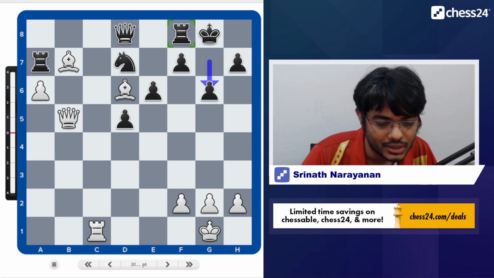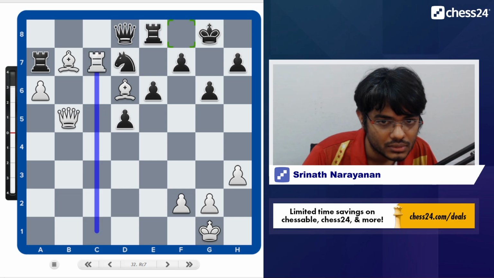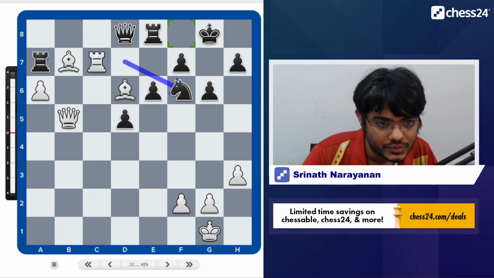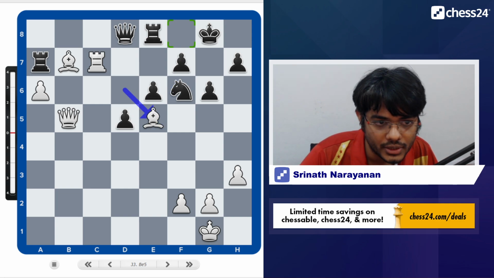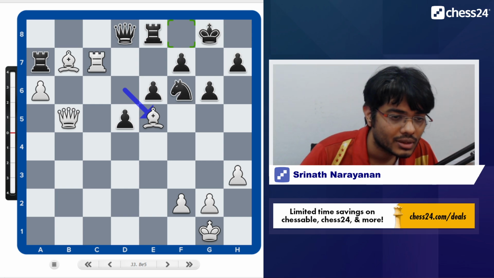g6, freeing the back rank. h3, white also doing the same. Rook e8, and now rook c7. Knight f6, bishop e5, putting the bishop in the center in a dominating square, and White's rook is on the 7th rank, and the bishop on e5 can move to bishop d4 at any point.